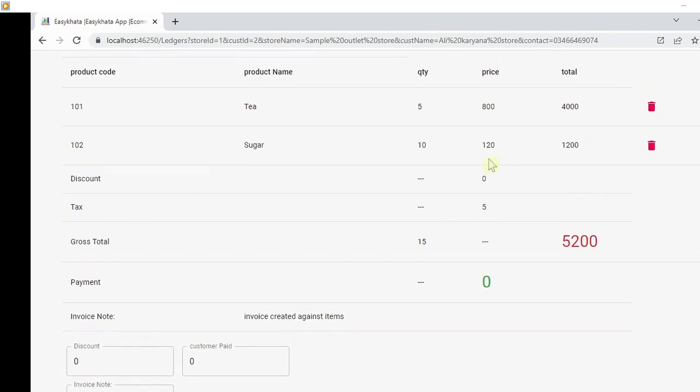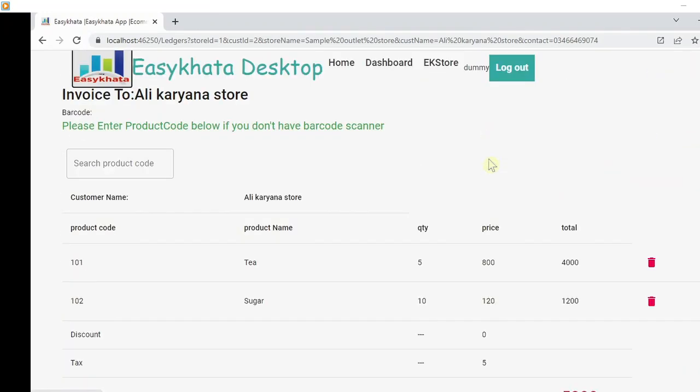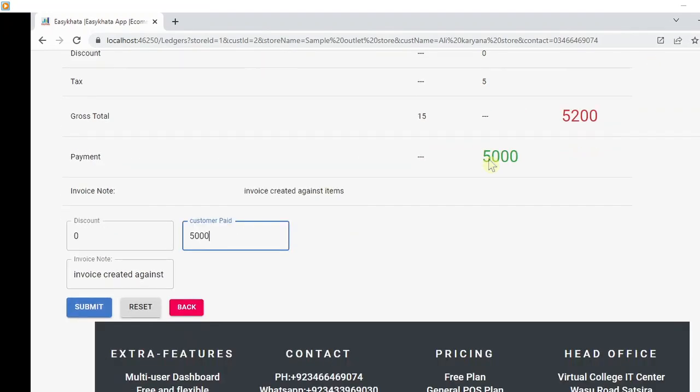The invoice total is automatically calculated. You can give a discount to your customer, and you enter the amount the customer has paid to you, and click on the submit button. If you enter a discount, it will automatically be applied. If the customer has paid 5,000 and there is 200 due, that will be added to his customer account. So you can enter the invoice detail.